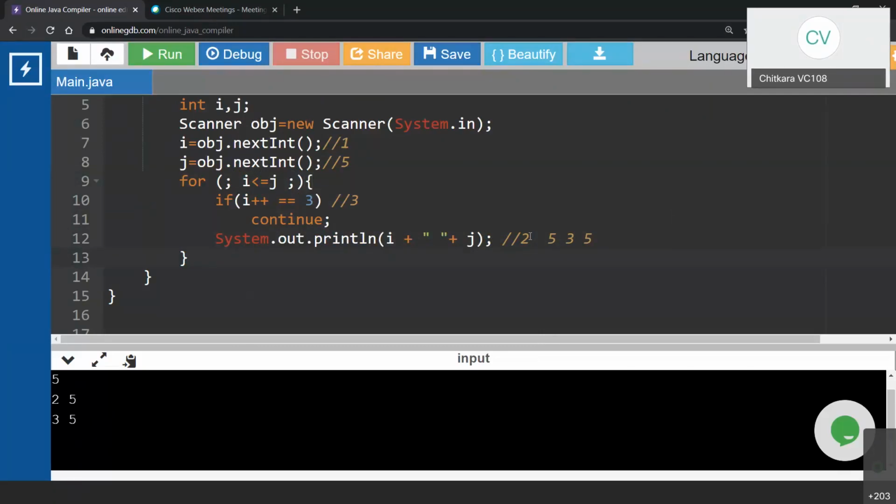Let's try to understand this. The continue. So what is the job of the break? The job of the break is to take us out of that particular loop. What is the job of the continue? The continue takes you to the top of the loop.